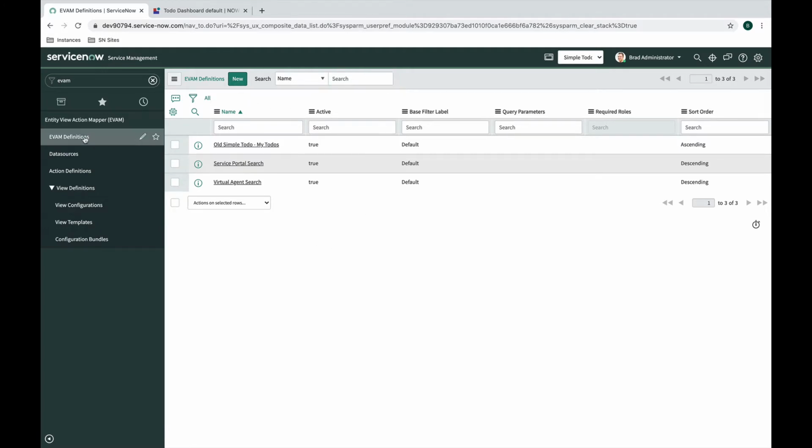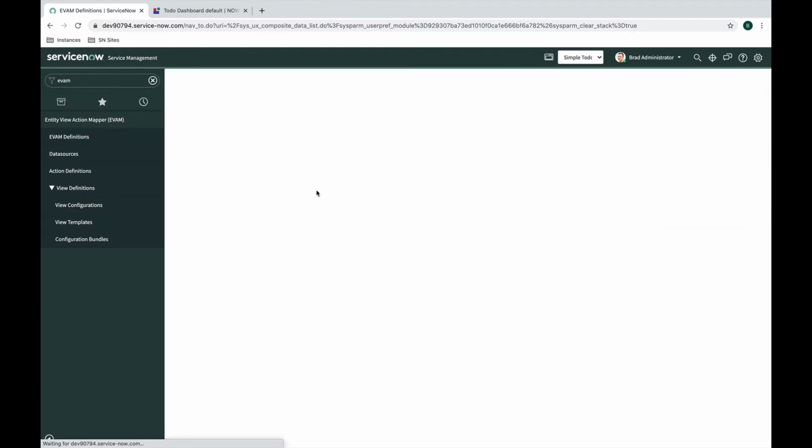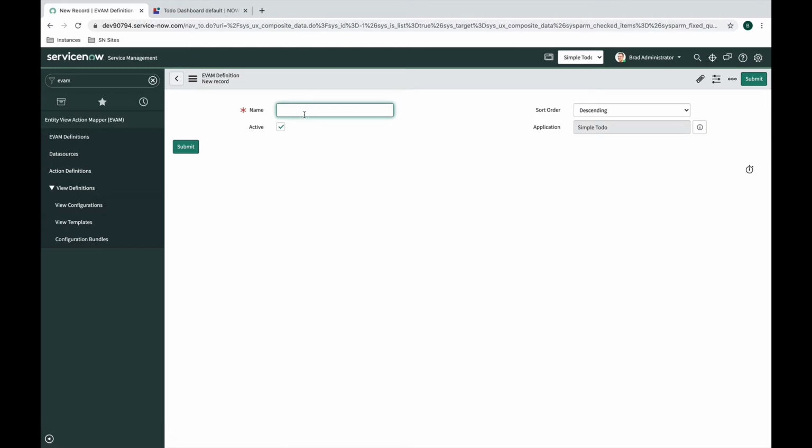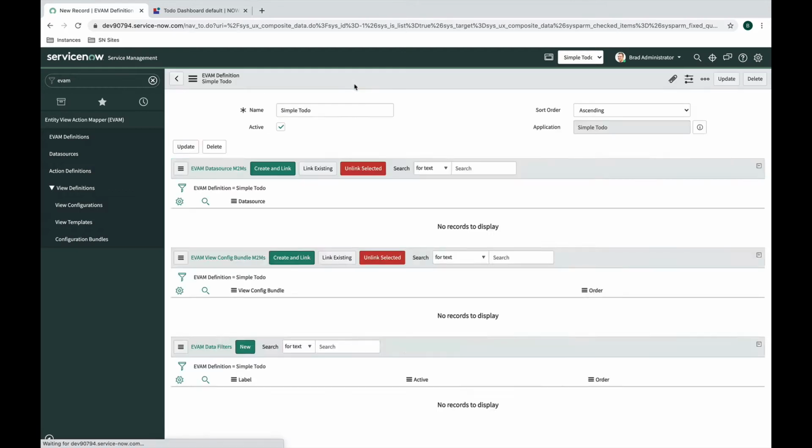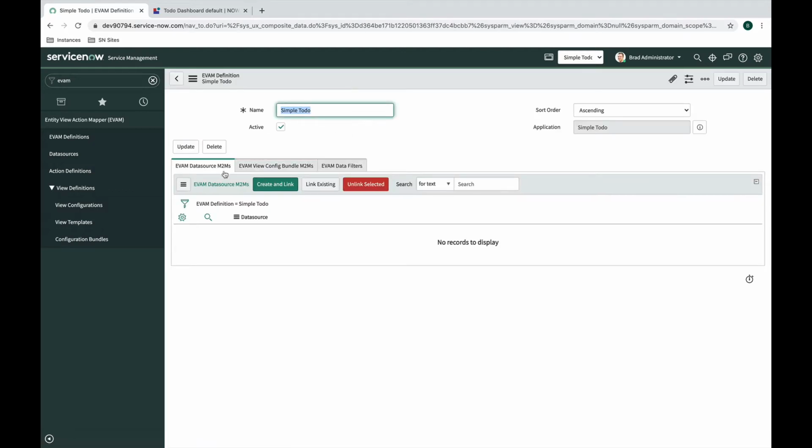So I'm going to go to EVAM definitions and then click new. And I'm going to name this record, and my app is called Simple To Do, so we're just going to call this Simple To Do, and I'm going to change the sort order. So let's save that. And then I've got a couple of related lists that we're going to use on this.